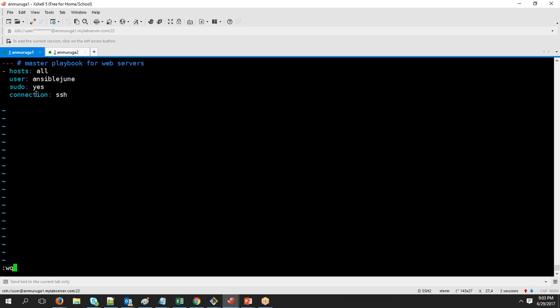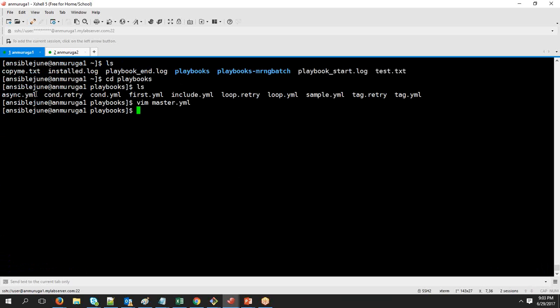Okay, now once this is done, if you want to give all the other data for it, then we'll have to create a folder called roles. So first, in the same directory as your playbook, create a directory called roles. Then go inside the roles, and inside the roles first create the name of the role that you want to use.